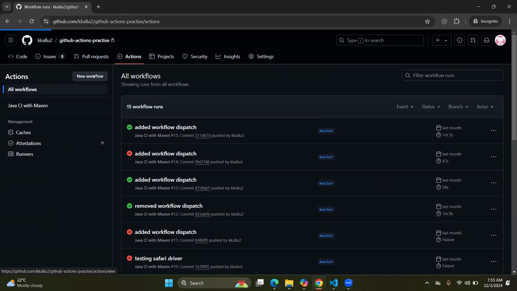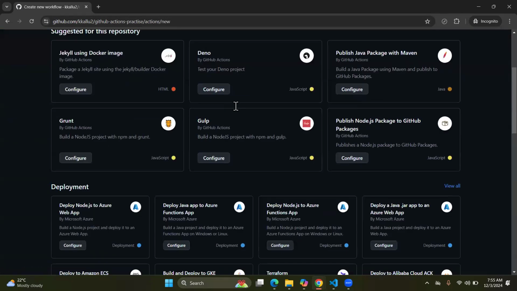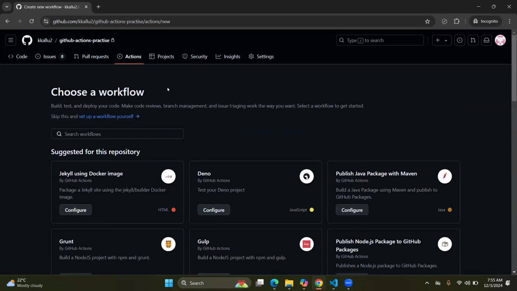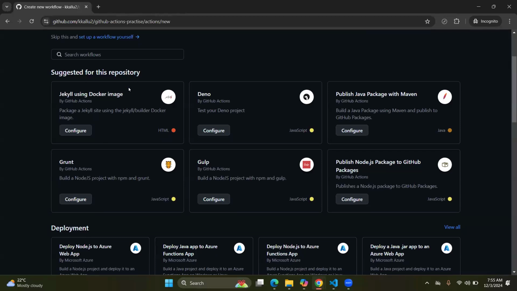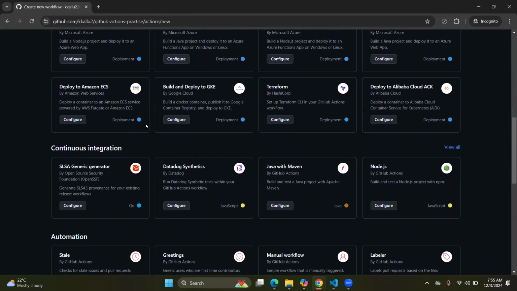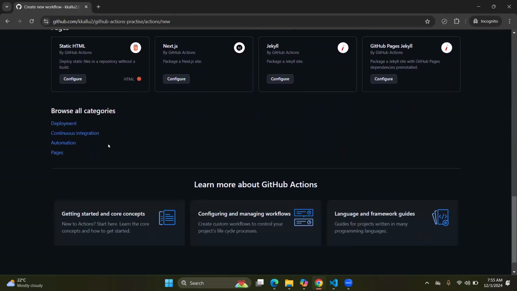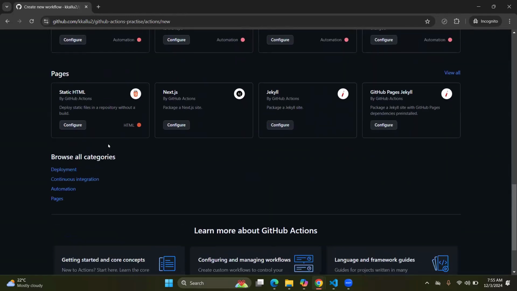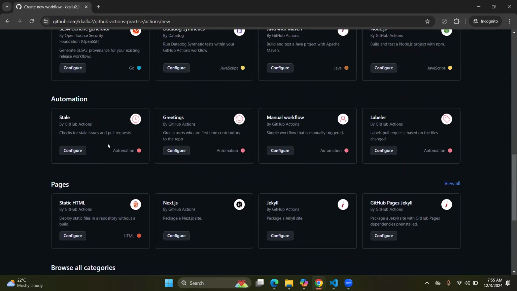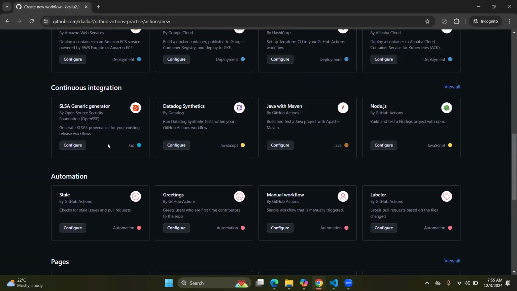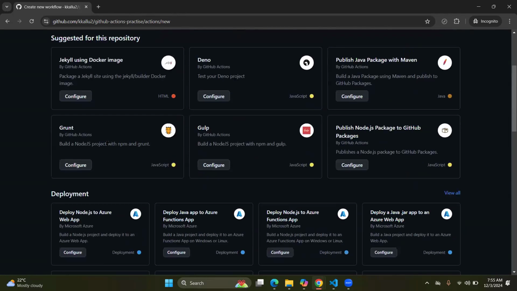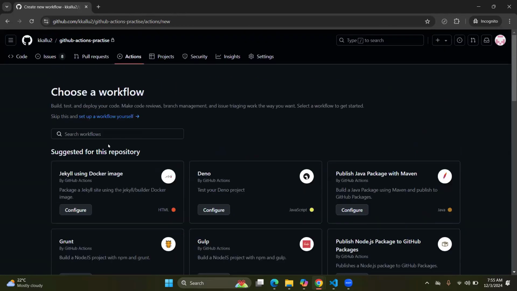If possible, you can see here when I click new workflow, it has really very nice features. We don't have to do many things. It will automatically run in some cloud. We don't have to configure where our things should run. Like in case of Jenkins, we have to tell it explicitly: you go to Amazon, you go to Azure.